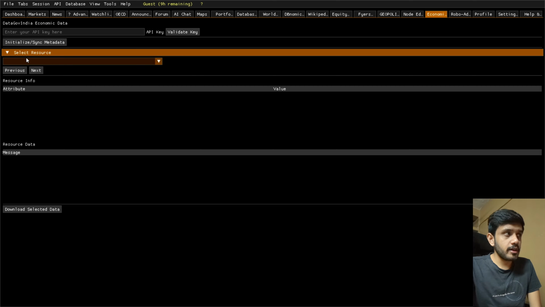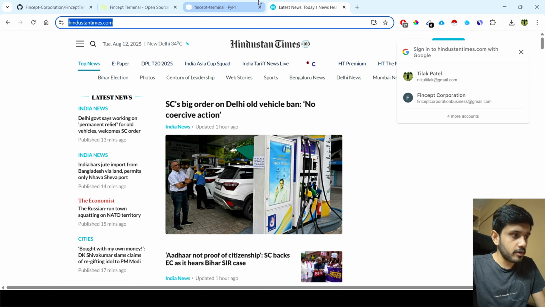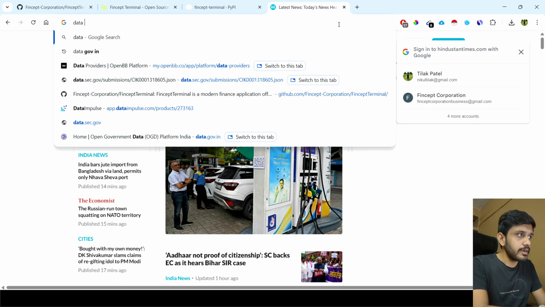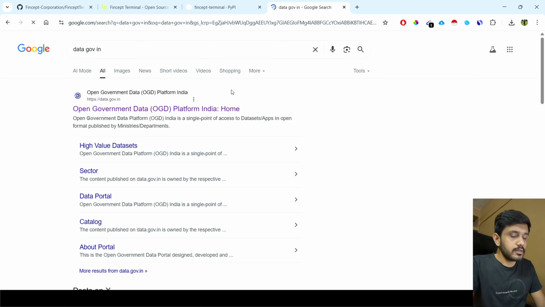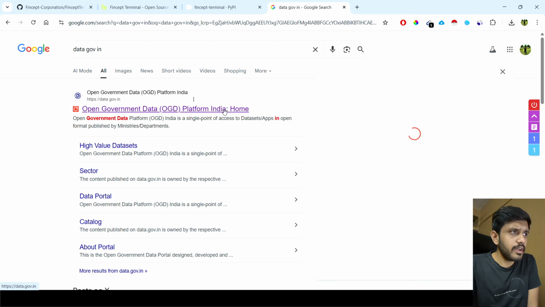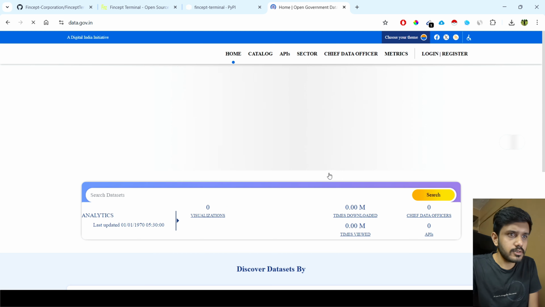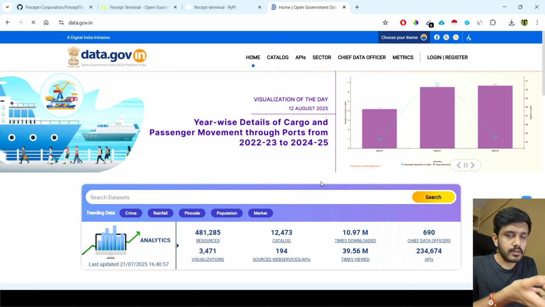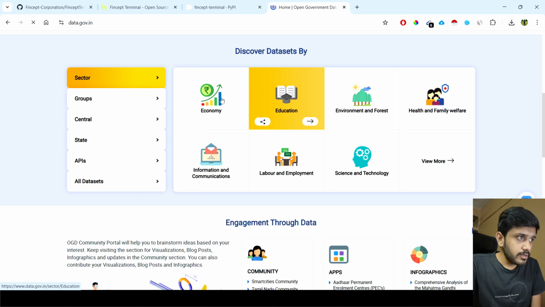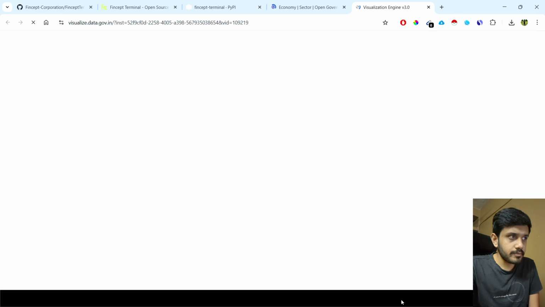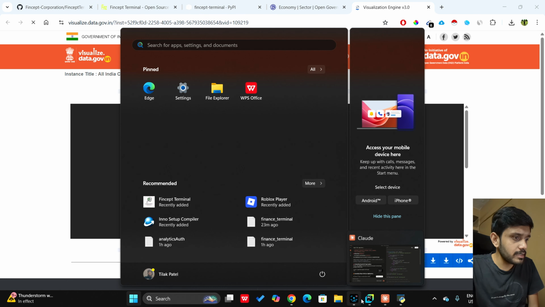This tab is for data.gov.in. So basically you could query all the data sets which are listed on data.gov.in. Let me show you. Every country has a data portal, and they provide API access for it. Currently we have only coded the Indian data source, which is data.gov.in, but in future we will also be integrating other countries. So you could query all the data sets of economy and maybe anything which you like. So let's come back to the terminal itself.